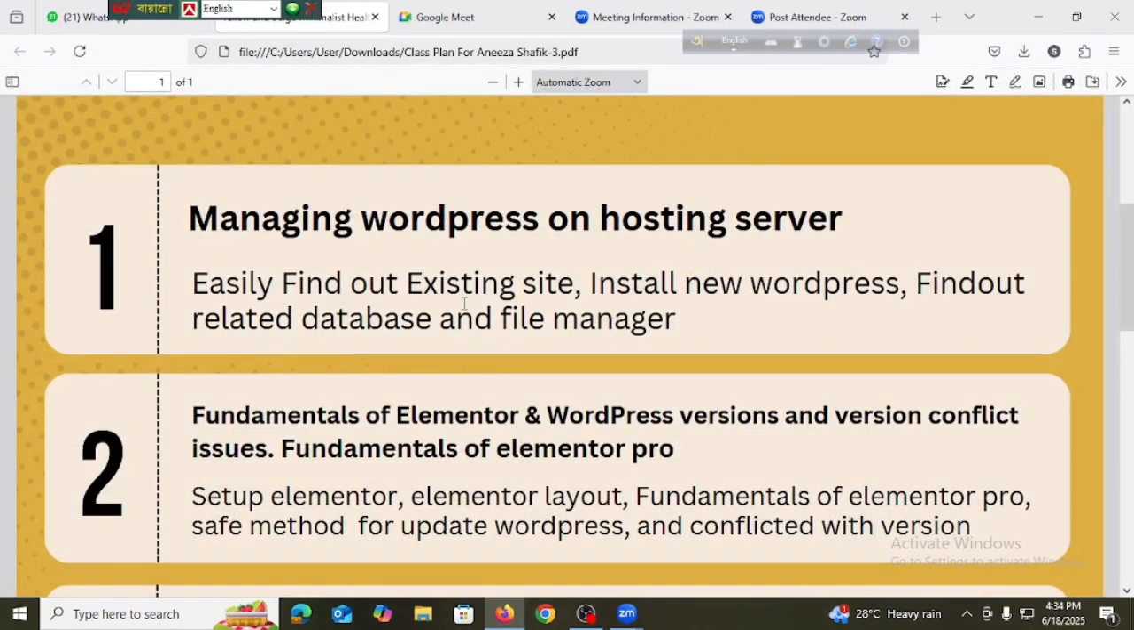So now wait here. We can easily find out an existing site. Do you have any question about that? No. And also now we know how to install a new WordPress by using the hosting. Then we should know how to find out the database and the file manager. It is the most important part.